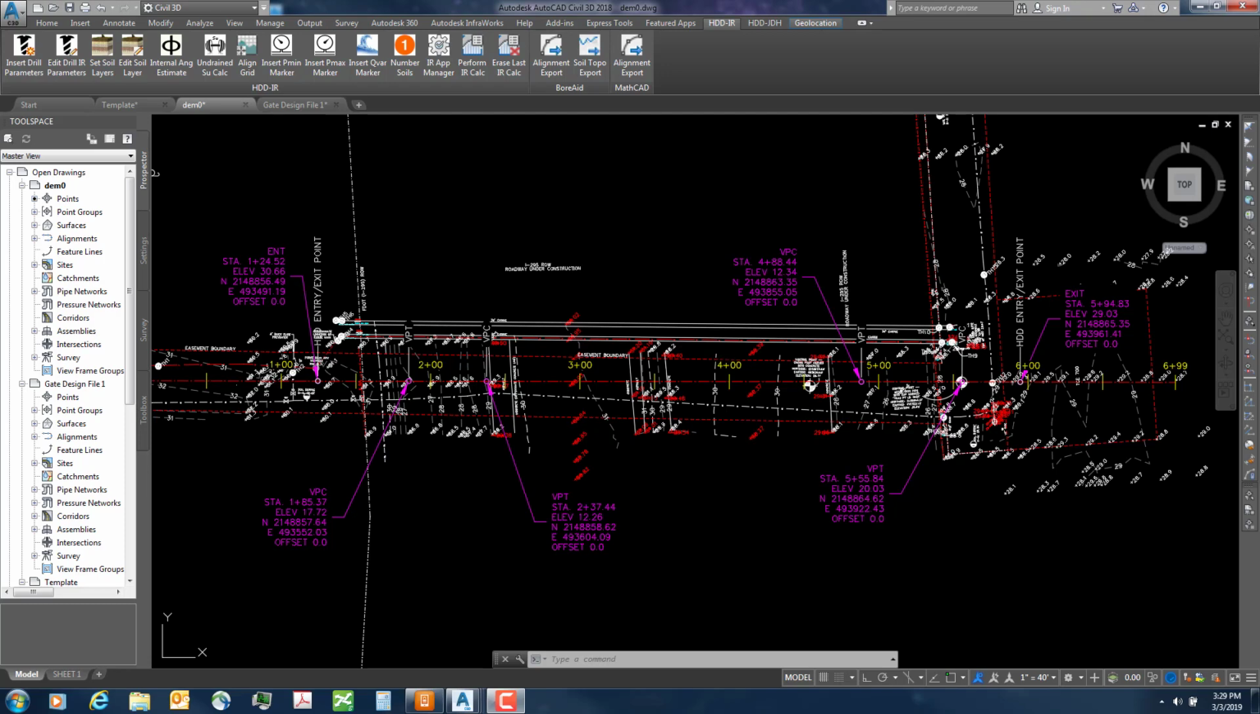This is the plan view of a drawing where we have a drill going underneath a two-lane interstate. Here is the entrance and here is the exit over here, and we have our different vertical points of curvature and VPTs for our vertical curves marked in the plan view. I'm going to give you a quick shot of the profile before we move forward.